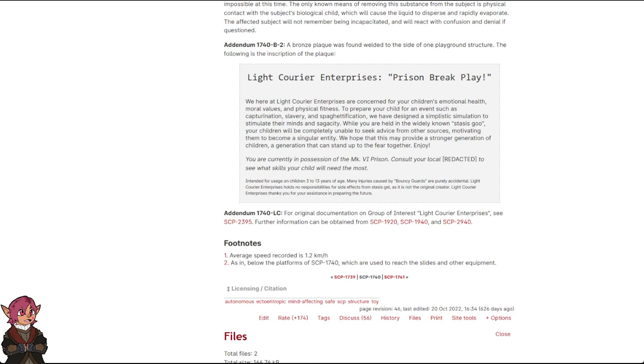Addendum 1740-LC. For original documentation on group of interest to Light Courier Enterprises, see SCP-2395. Further information can be obtained from SCP-1920, SCP-1940, and SCP-2940.